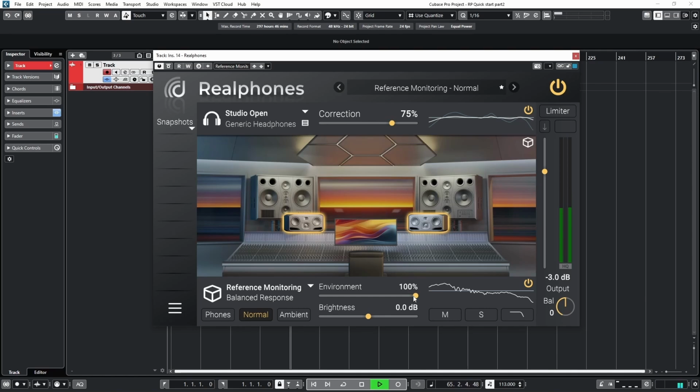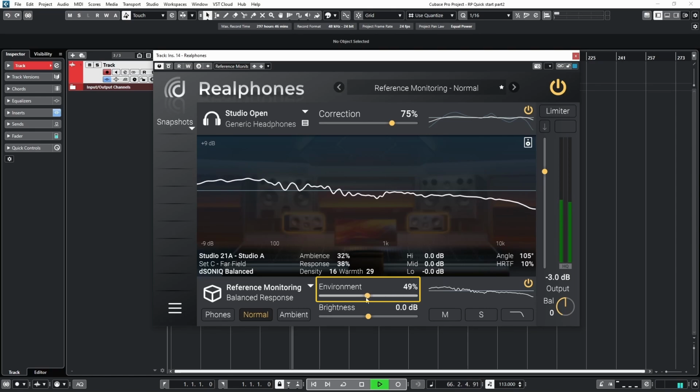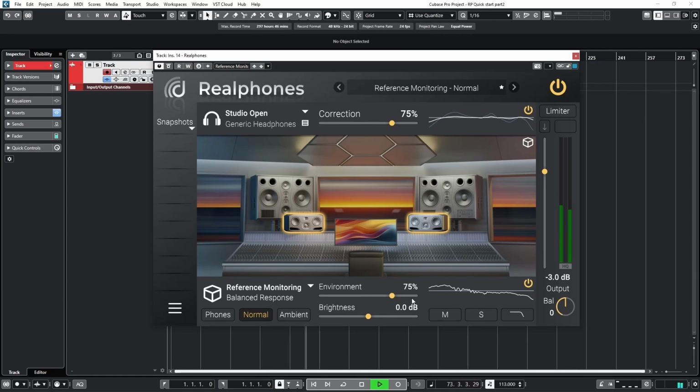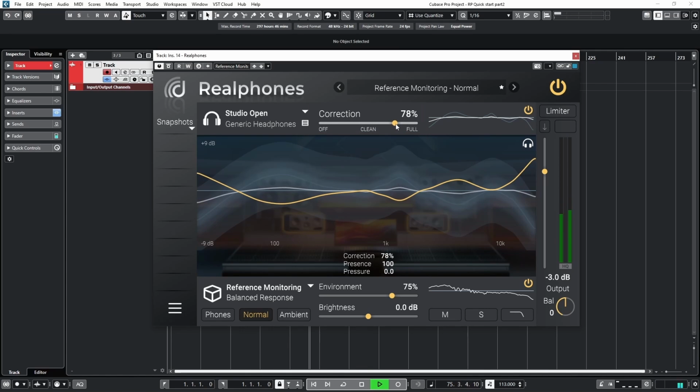Set the emulation depth with the environment control. Use this parameter if you want to increase or decrease the emulation depth of the selected space. You can set the value from 50% to 100% to get started. Return to the correction control to correct the sound after making changes.